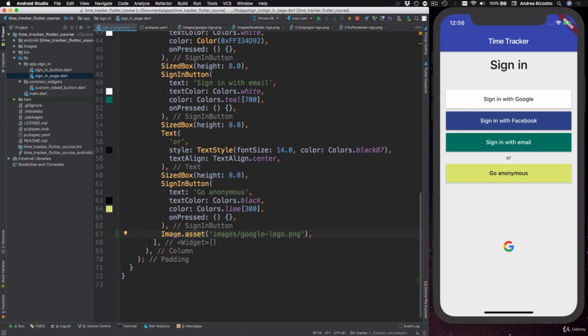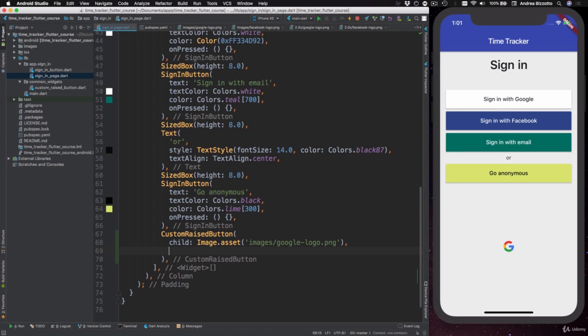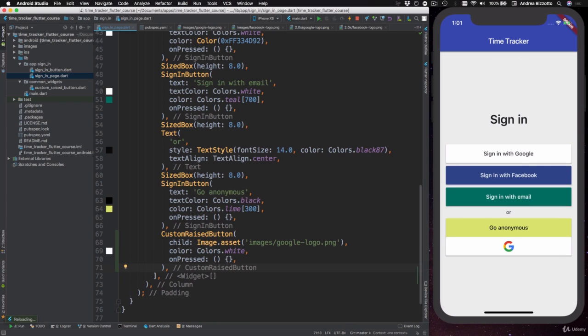And we can do this very quickly because all we have to do is to wrap our image asset into a new widget, and this is going to be a custom raised button, like this. Next, we need to remember that our custom raised button takes a color and a callback. So here we can type color, and then here we can have colors.white, and then the onPressed callback, and as usual we can use an empty callback like this. So if I save here and hot reload, I can see that a new button appears and the image is placed just inside the button.